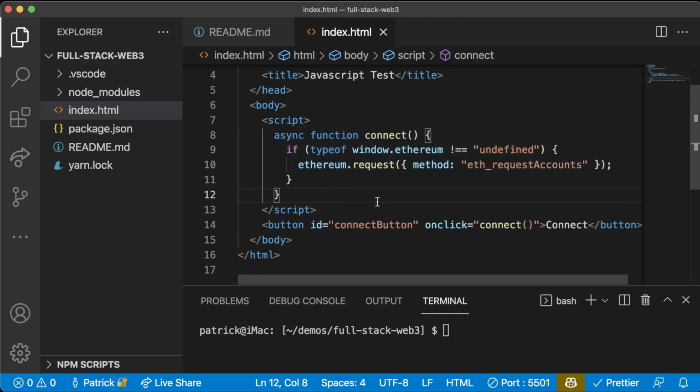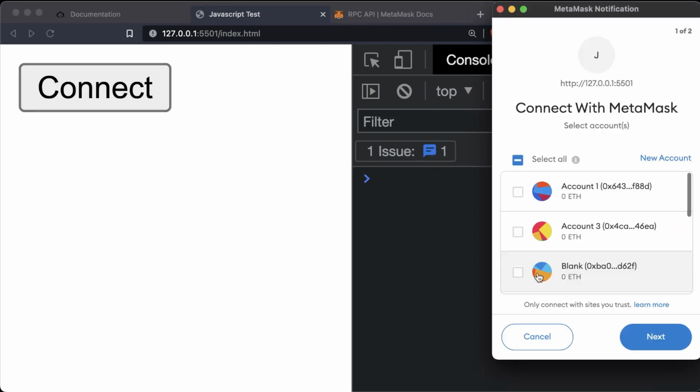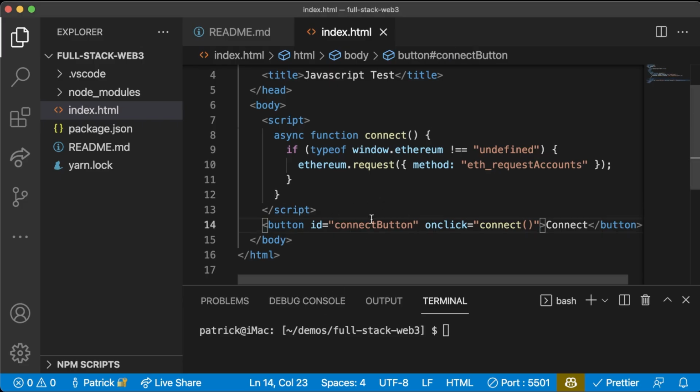Great. So now we have a connect function. Now if we go to our front end, we do a little refresh. It's not going to annoyingly ask us all the time. We hit connect and boom, it does indeed pop up. So I'm going to cancel them. Awesome. So now that's how we just connect to this.